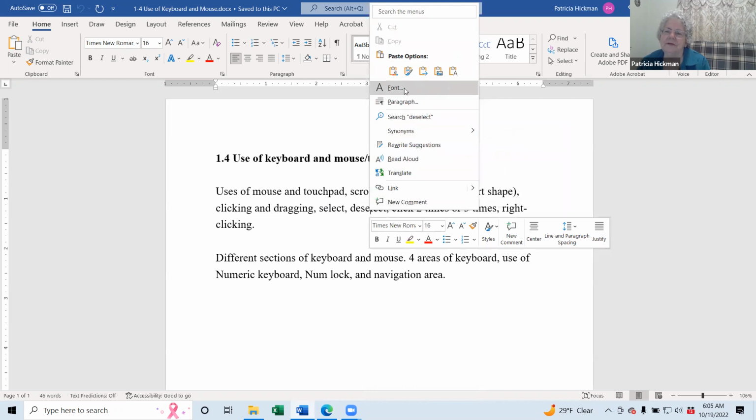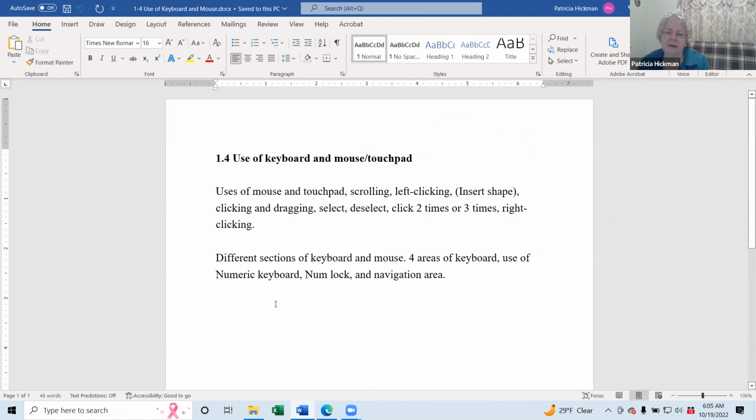So you can go to your font menu from here, your paragraph menu from here, search for things. It's going to read aloud. That's in my program. It probably is not in everyone's program. Translate. So I'm going to unclick that. I'm going to talk about different sections of the keyboard.